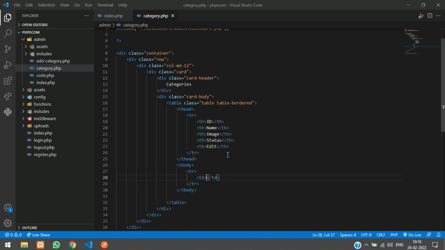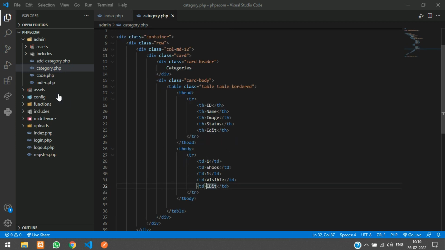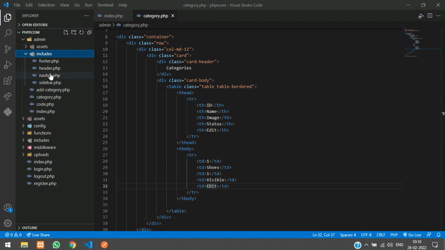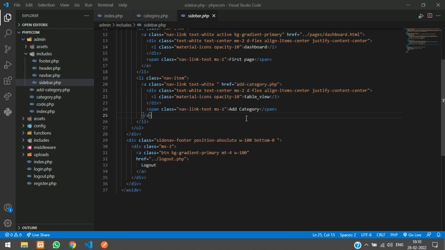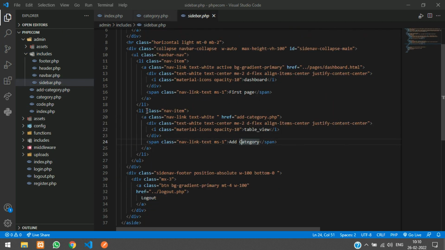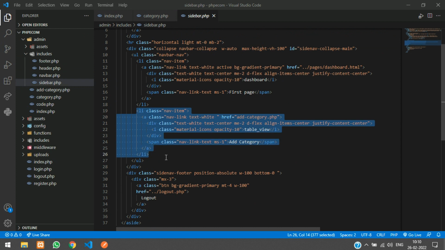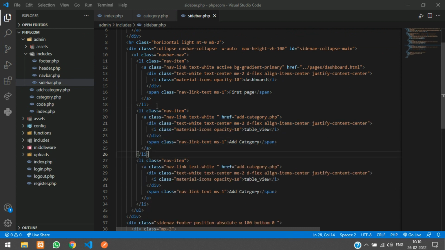Okay, so here I'll just add one dummy data and show you. Name will keep it as shoes. So I'll just check this output. So we'll just include this in our sidebar also. So here you have your add category, right? Just copy this and paste it over here. Say all categories. And we will just change the href to category.php.